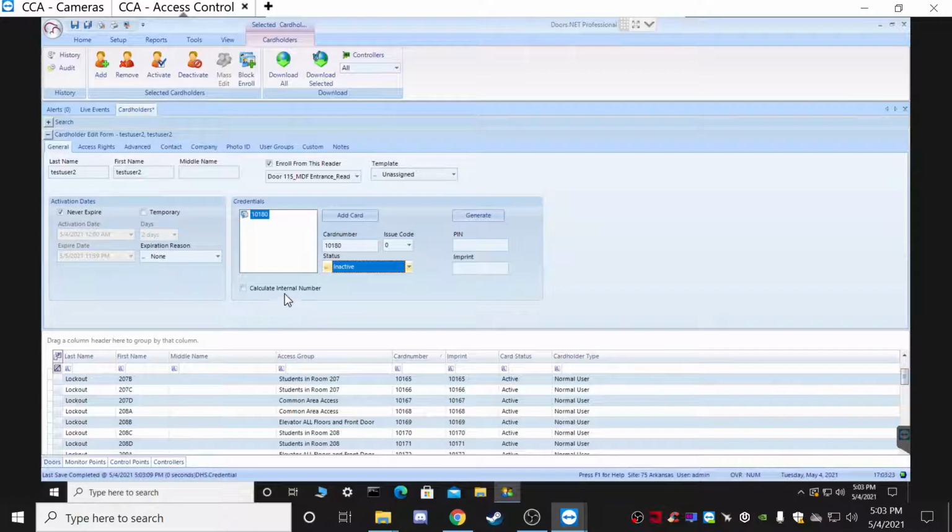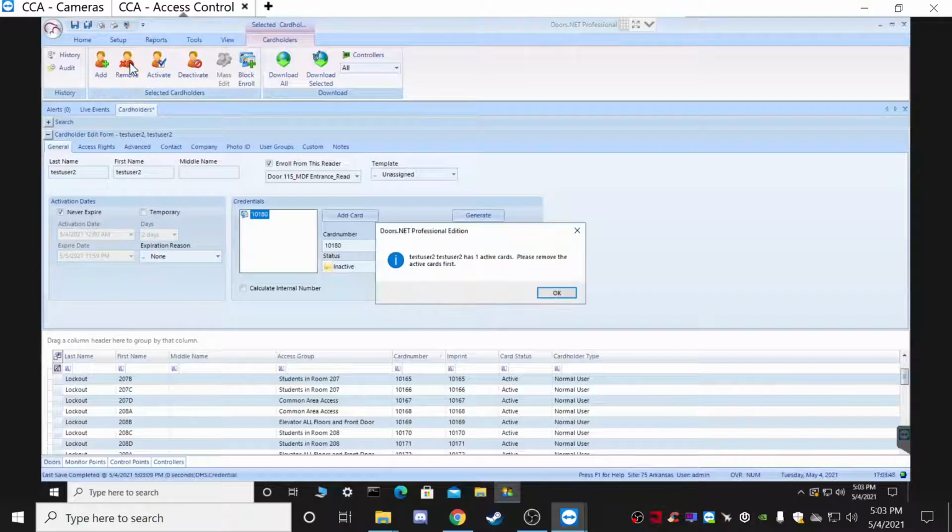That way, in case they left their card at home, or if somebody dropped their card out of their purse or their car or something, you can deactivate it and just add a new card, and that card can't be used again. And say if they found it, okay, great. Then reactivate it, if you wanted to. But I deactivated it. So now I'm going to remove myself, this test user, completely.